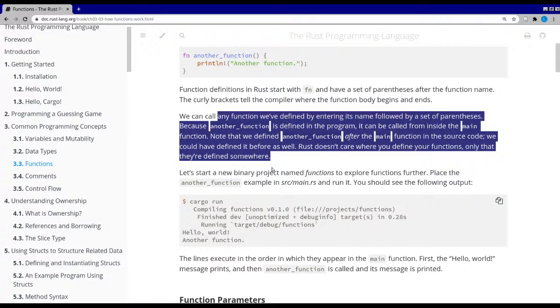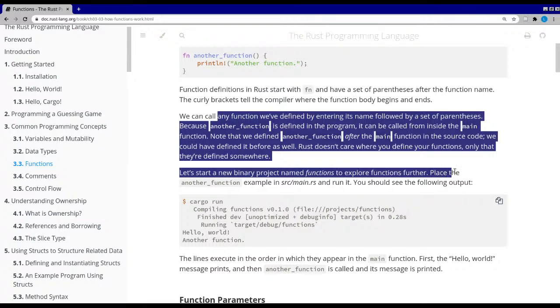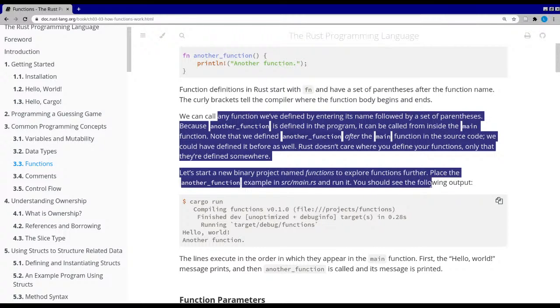Let's start a binary project named functions to explore functions further. Place another function example in the source main and run it. You should see the following output. Let's do that.